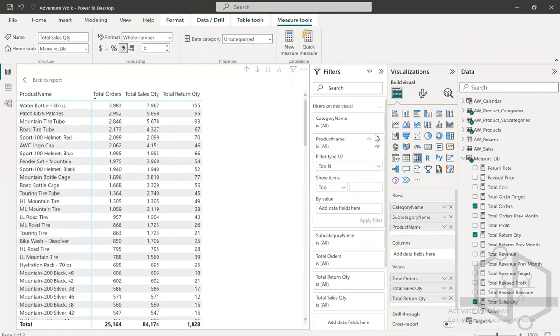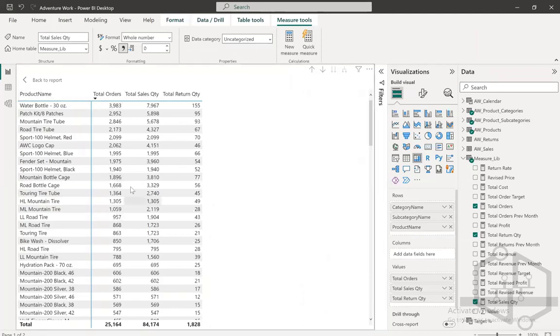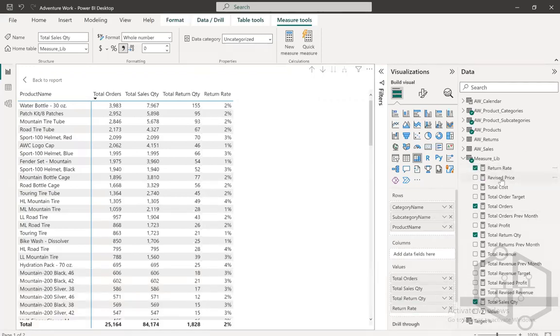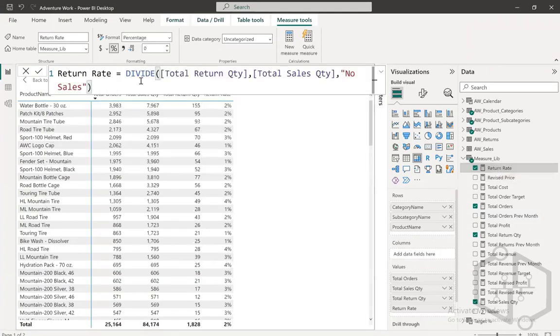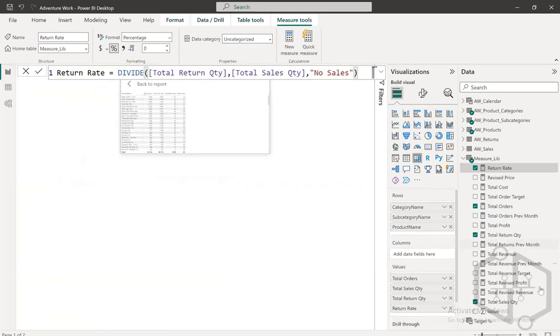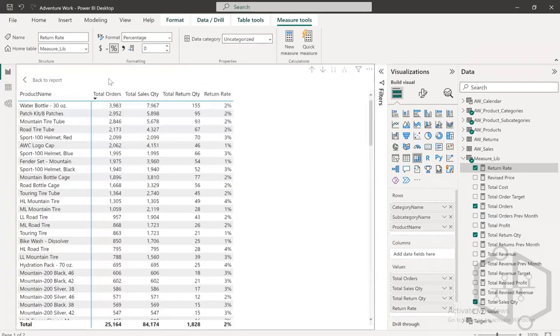We'll see better details of top n analysis, but at this point we have the total order, total sales quantity, total return quantity, and we have the return percentage as well, right? So we saw the return rate. This was a function that we created yesterday, this one. So we divided, and we saw how divide brings the function of no sales into one place. So we also have our return rate in place, okay, just by dividing the total return by total sales.